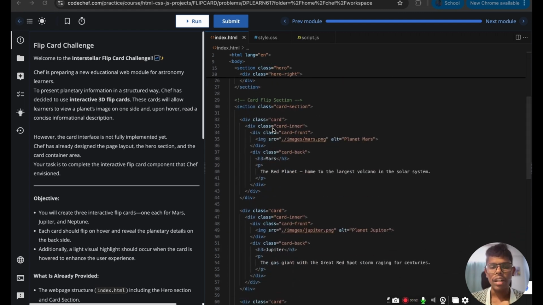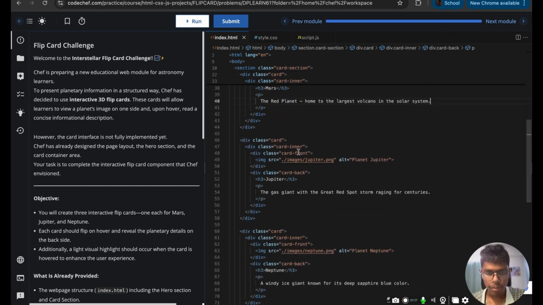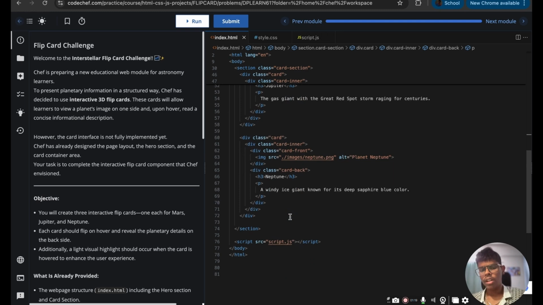Now comes the main part, the card flip section. In this section, we have multiple divisions: card, card inner, and card front. In the card front, we have the front image we want to display. After that we have a card back, where we have the heading Mars and whatever content about Mars is mentioned. So this is the card front and card back. Like this, we have three cards: one for Mars, one for Jupiter, and one for Neptune.